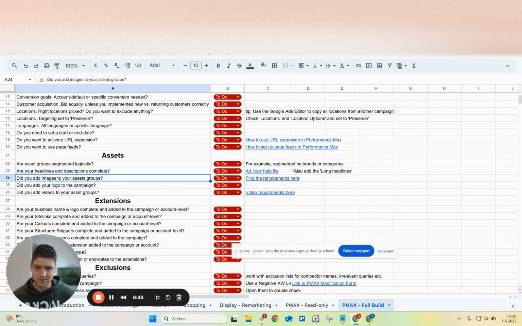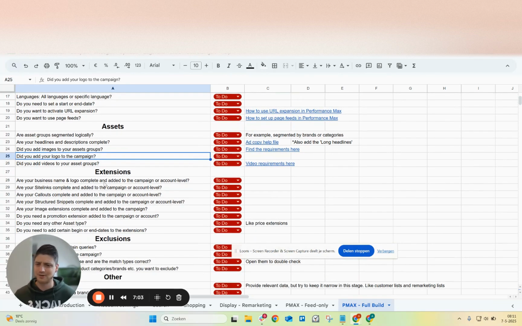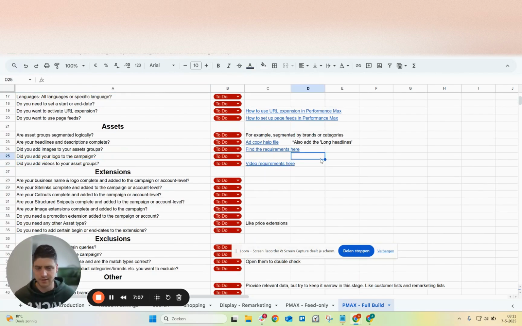Might want to add some images. I added the requirements from Google here. Not gonna cover this in detail. Also for the logo and your videos, if you want to add them, all of this beforehand, you don't want to find out that you missed a certain asset or you didn't double check. Also find the requirements here. Really easy for you. You can just pass this on to your designer. Say, hey, I want to get some videos. Here are the requirements.